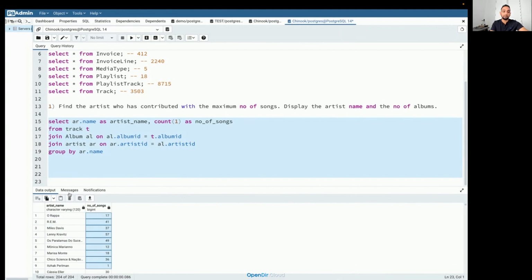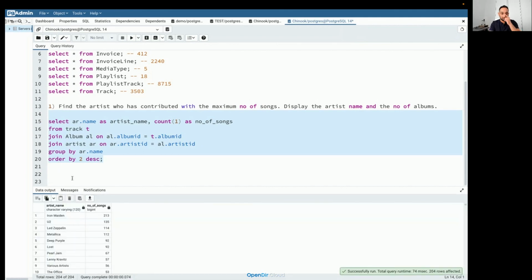have created. Now what I want is the artist with the maximum number of songs. So let's try to sort this data. So I'll say order by 2 in descending order, and I'll run this. So here it looks like Iron Maiden has written 213 songs.